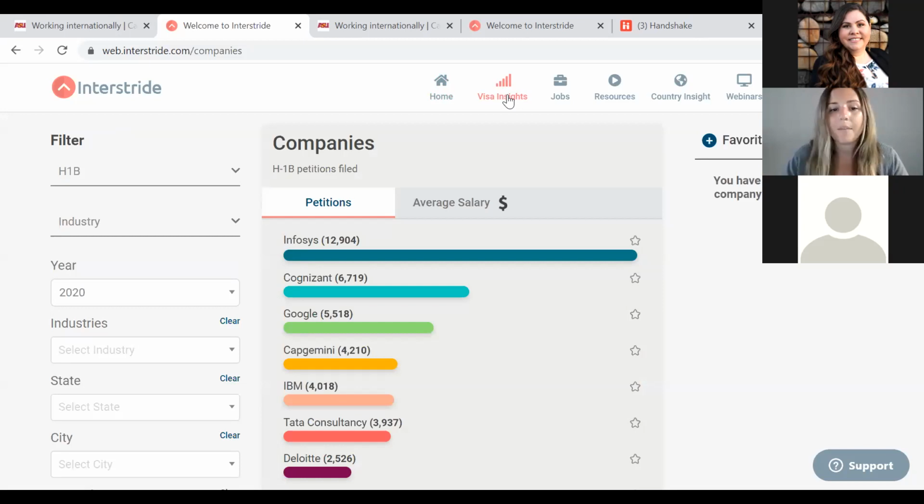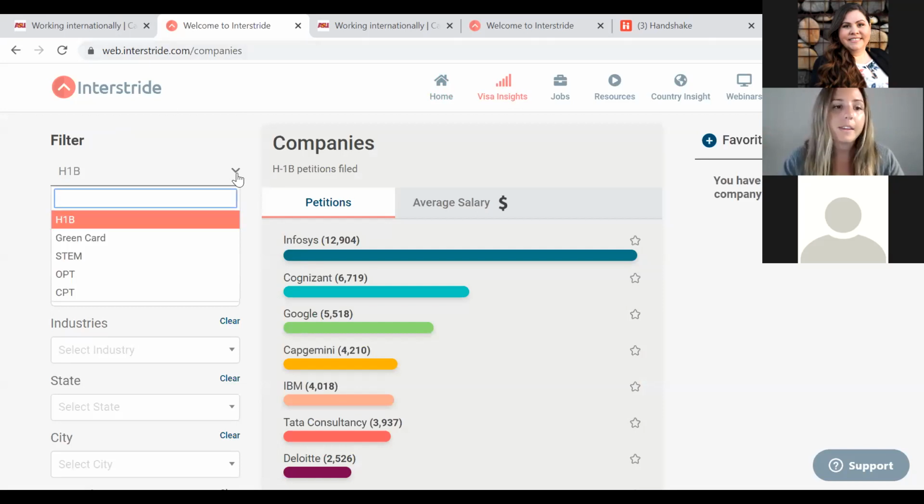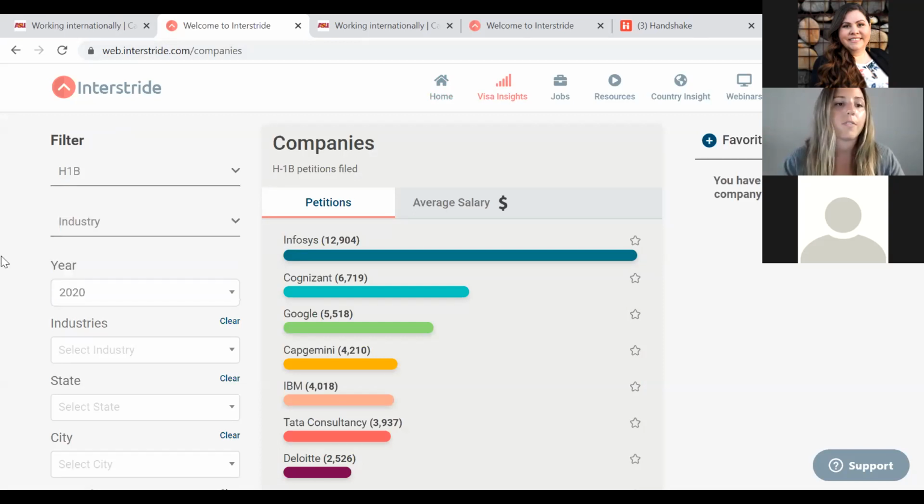And so this, again, I think is a great tool to use along with Handshake, along with some of the other tools that you're using as you're doing research as to where you would want to work and who's sponsoring. So you can search by the H-1B, but you can also search by these other filters if you want to look at CPT or OPT, if they've offered that in the past. And then you can go ahead and search by industry and company.